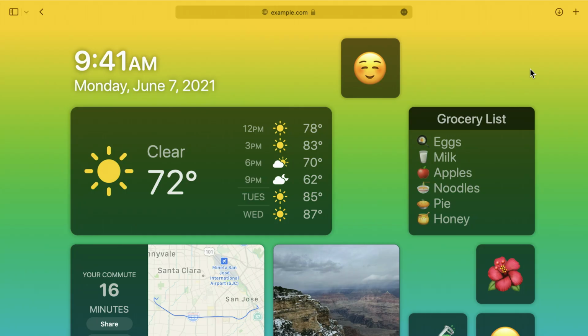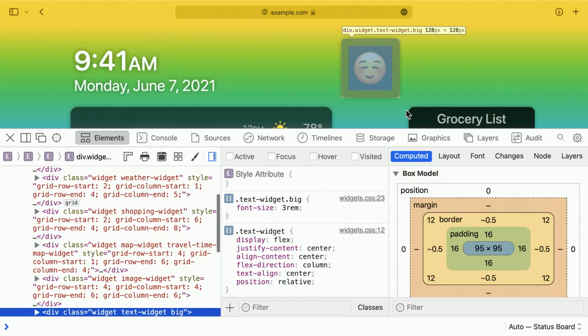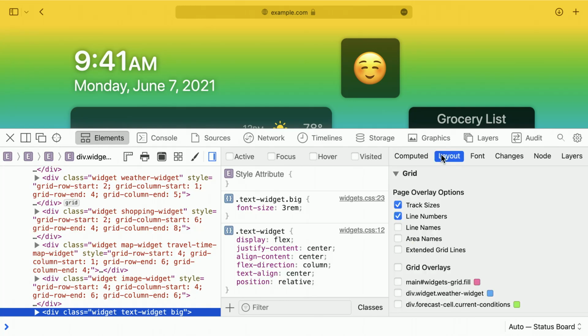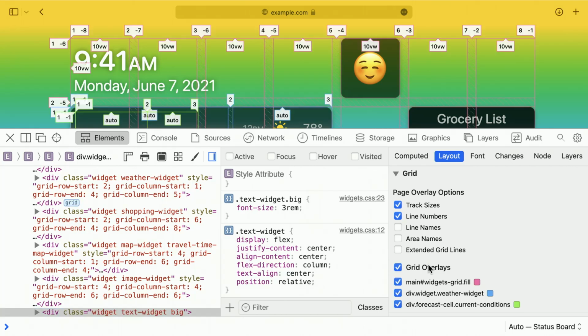To begin inspecting my page, I'll right-click on my problematic element and select Inspect Element. If you don't see Inspect Element, make sure to enable Web Inspector like we discussed earlier. I'll then select the Layout panel in the Details sidebar, where I can see all the grid contexts on my page. I can't quite remember which of these grids I want to work with, but I can enable all of the overlays at once by checking the top checkbox for all grid overlays.